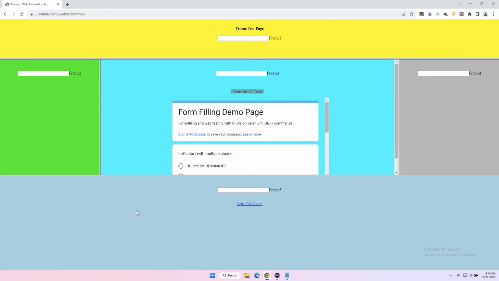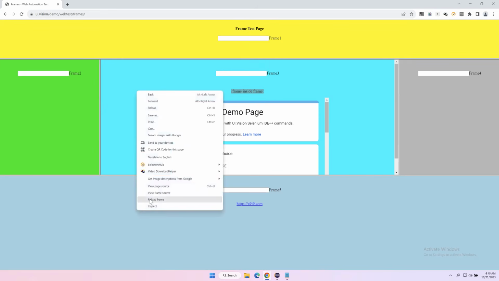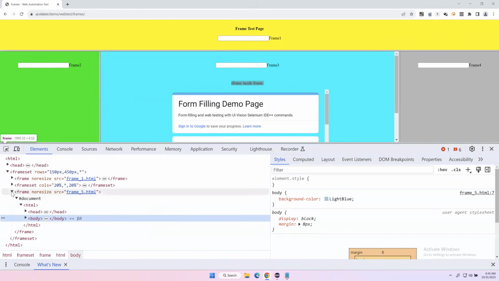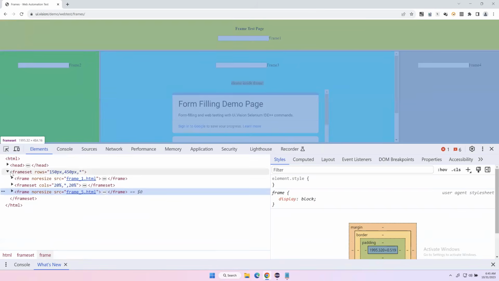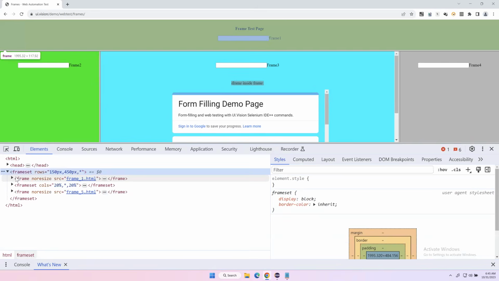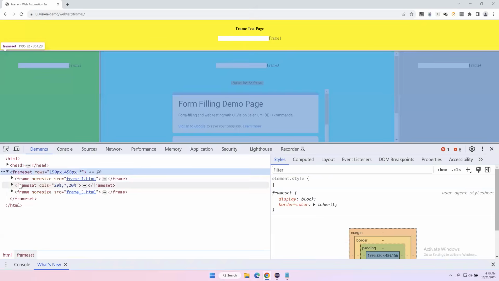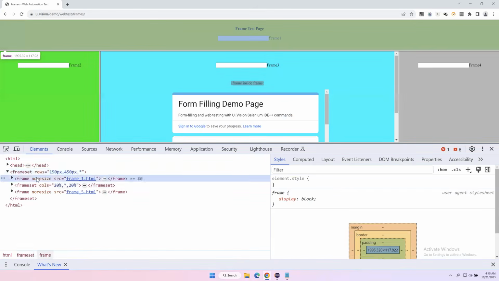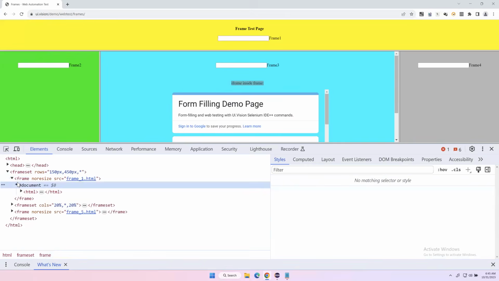So before that, let us try to see the elements in the dev tools. If I inspect this page, this is the HTML. You can see here a frameset. The frameset contains a number of frames. And if you expand here, this is a frame. And again, the frameset contains another frameset. These are the two different frames. And this is frame 1 actually. This is the line which is representing frame 1. And if we expand this, there's a document inside this.